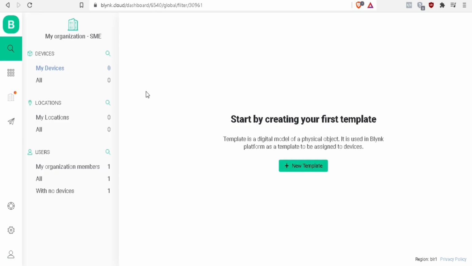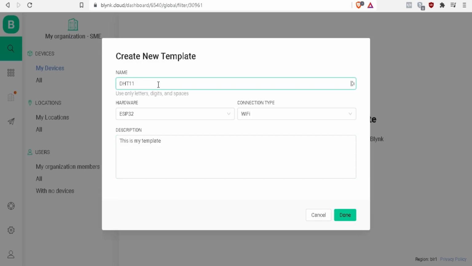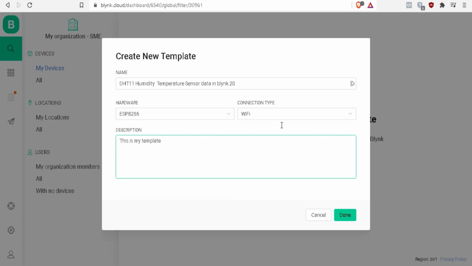We click on a new template. A new template has been opened. We write the name of the template. After that, select the hardware ESP8266 as we are going to use the NuttyFi or NodeMCU board. Write the description for your project and click on done.